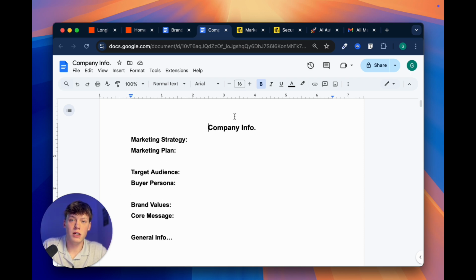Next, we need to include a company information page. So on this page, I've kind of encompassed a broad category of items, such as the marketing strategy and the plan, which I talked about in my last video. We also need to include the target audience / the buyer persona, so who your company's targeting. And then second to last, we need the brand values and the core message that your brand is portraying. And then finally, just some general information about your company.